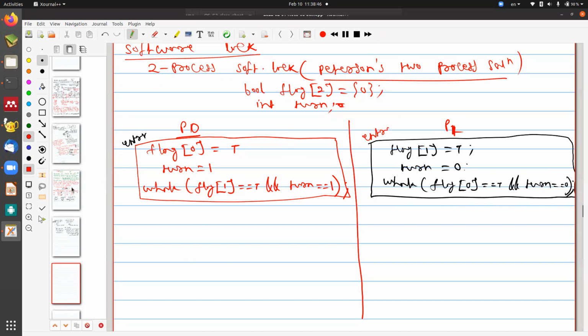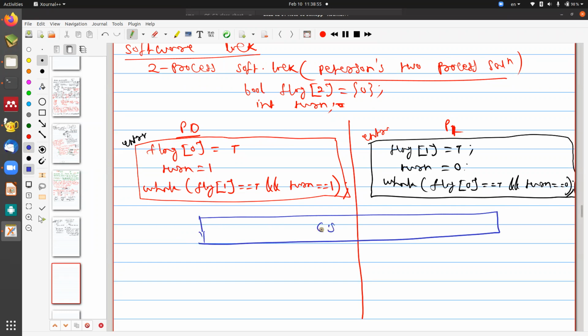Okay, and then they are using the common section. The common section is the critical section. And then their exit section. So what is their exit section? He is saying I'll set flag of 0 is equal to false, and I'll set flag of 1 is equal to false. So this is basically the exit section.